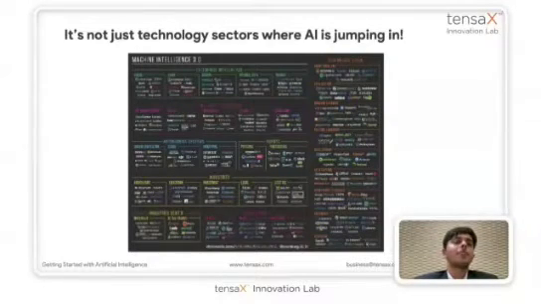Artificial intelligence has been increasingly used in different sectors. If you can see this chart, you can see all of the different sectors in which it is already there.